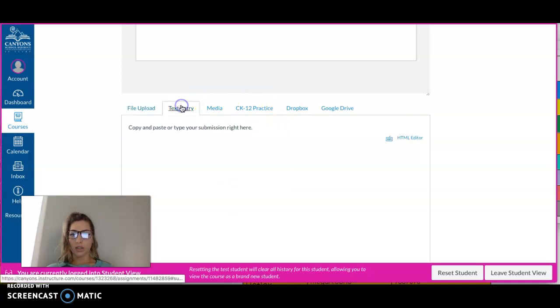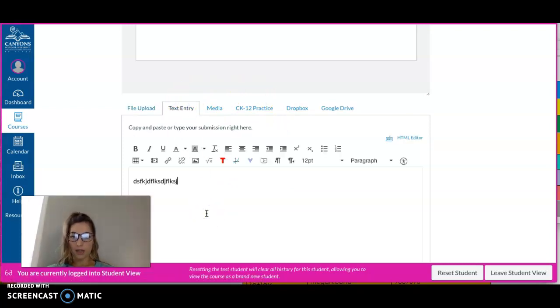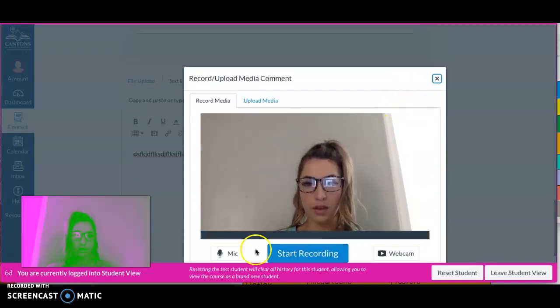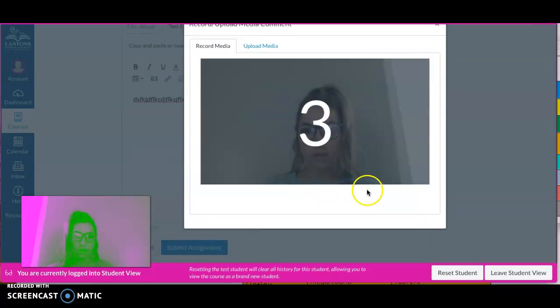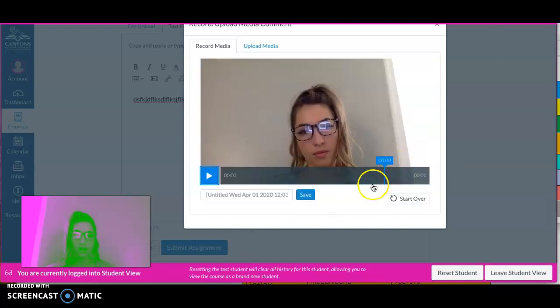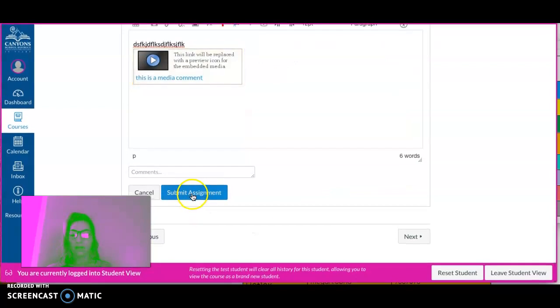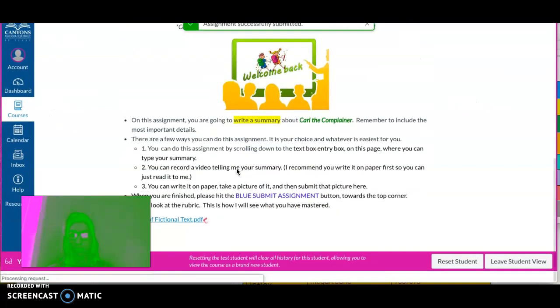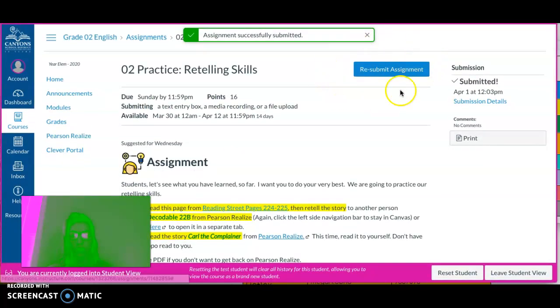The text entry, you just click on this tab. This is where they can type, or this is where they can record a video. They click here, start recording, and then after they're done recording, they finish it, then they have to save it, and then they have to submit it. And then after that, they will be done. So then they write up here, they'll have resubmit assignment, and that's telling you that they have already submitted it. I hope those things help.